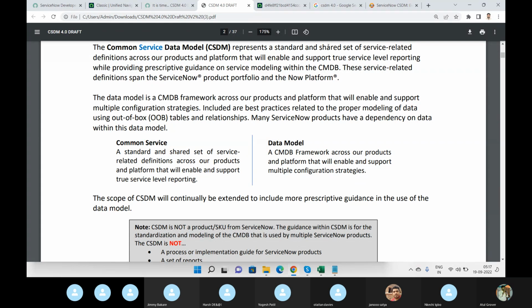Okay, so it says it represents a standard and shared set of service related definitions across our products and platform that will enable and support true service level reporting, while providing prescriptive guidance on the modeling of the CMDB. These are too heavy words to understand.